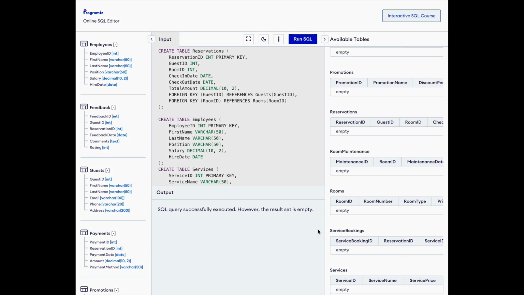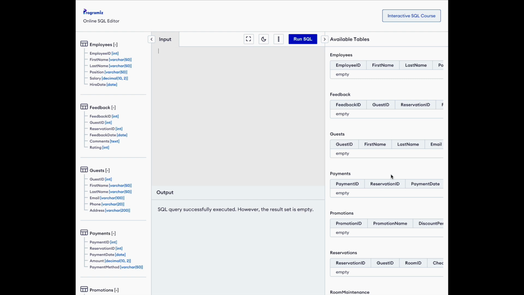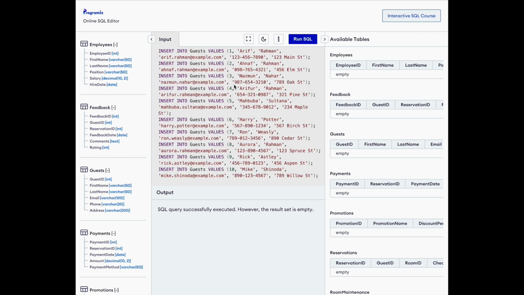Okay, now that we have created all the tables, let's just start adding the data. So first of all, I'm gonna remove all of these create table statements. Then I'm going to add some data for the guest tables, which I have already written down in a text file. So I think it is easier to show it in the recording.